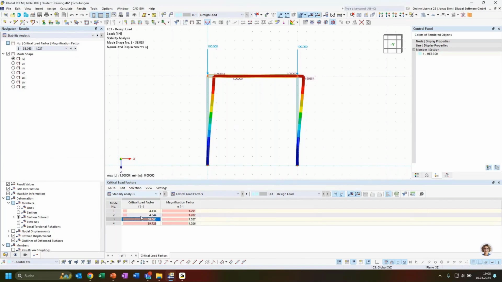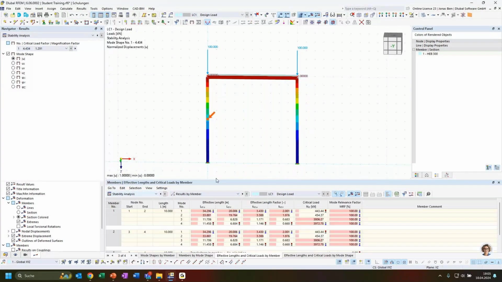That we can already see by analyzing the critical load factor for buckling around the strong axis of the columns. And we could also do this for such a more complex system. It's still quite a simple structure, but we could imagine that we have an industrial hall made of frames, and we could analyze the effective length the same way.